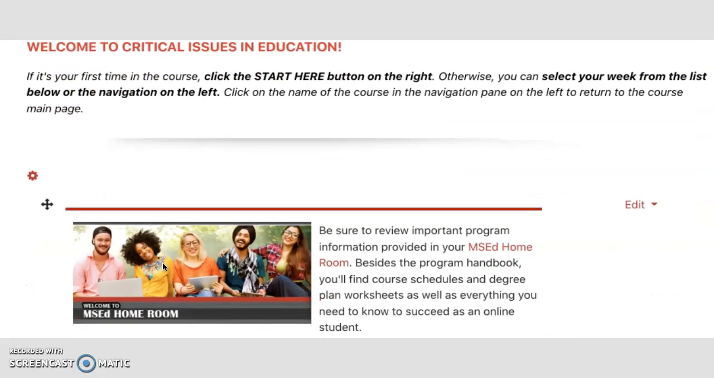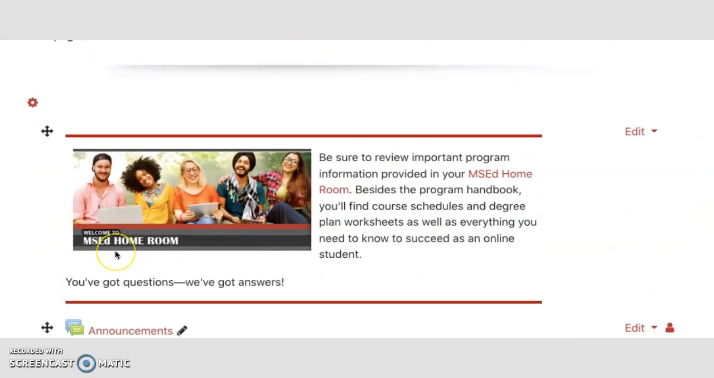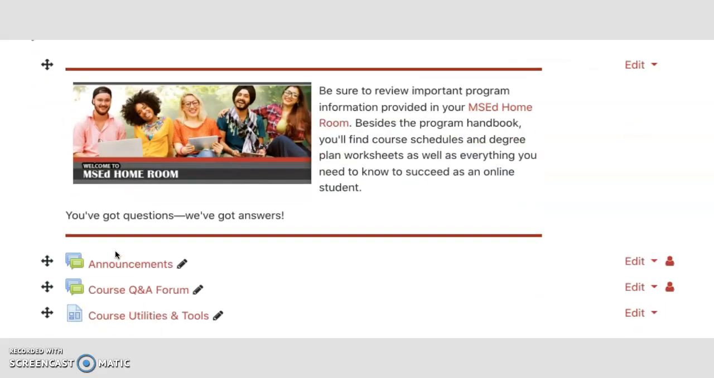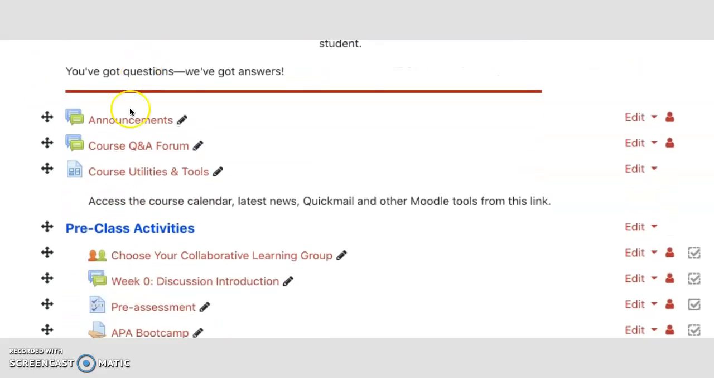So just really quick, you'll notice another big incentive push to check out the MSED homeroom. It's a requirement to do prior to starting your coursework. You'll notice we have announcements.